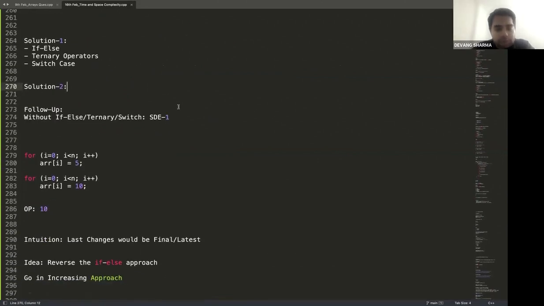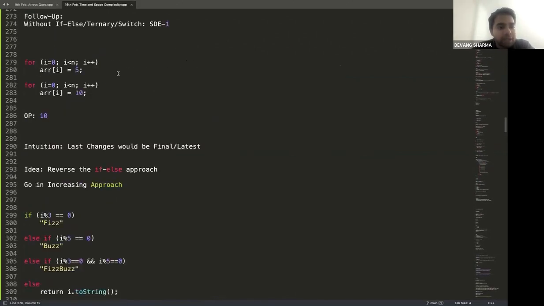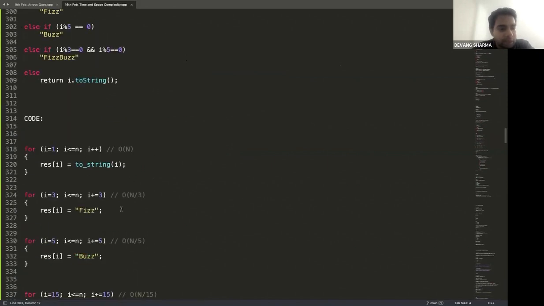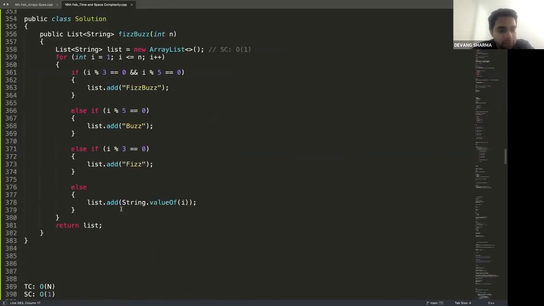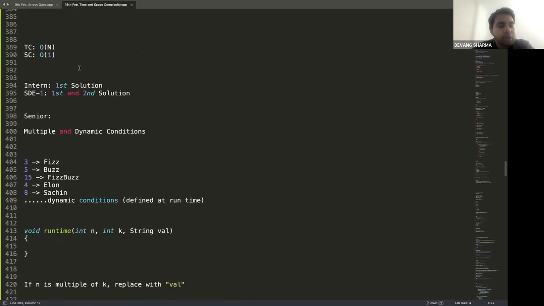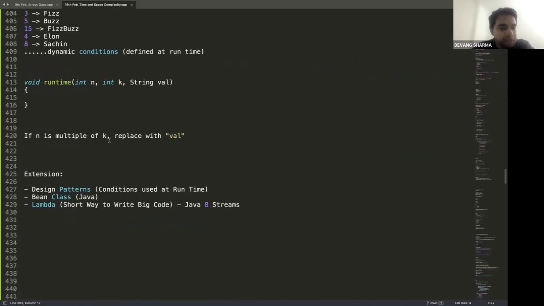Okay. Then we talked about another solution apart from this. So if else, ternary, switch case follow a similar approach. The other solution can be implementation of a loop. We talked about the intuition behind it. The intuition is the last change would be the final one. Then we started implementing by overwriting the changes. We verified the solution. We passed all the test cases. Time complexity is big O of n, space complexity is big O of 1. We talked about if it can be asked to senior engineers or somebody with high years of experience, what would be the changes done for that.